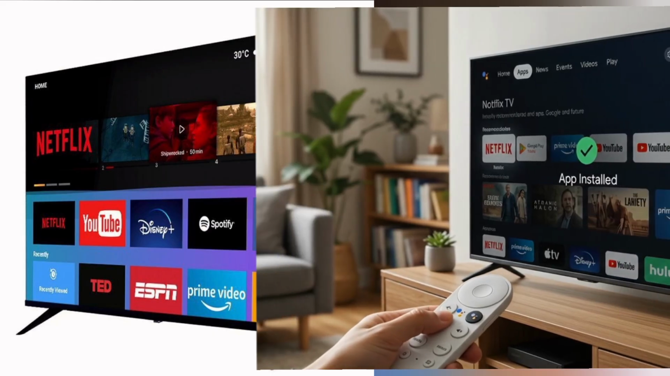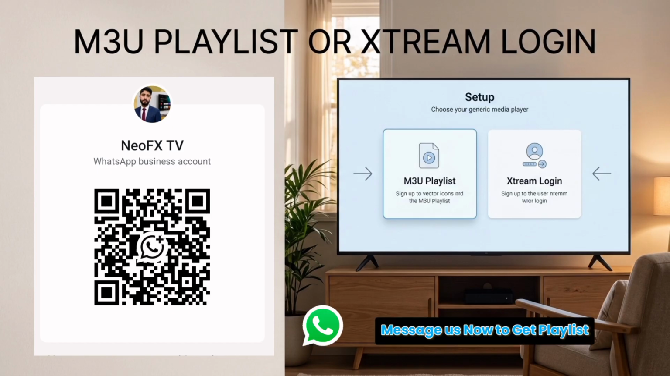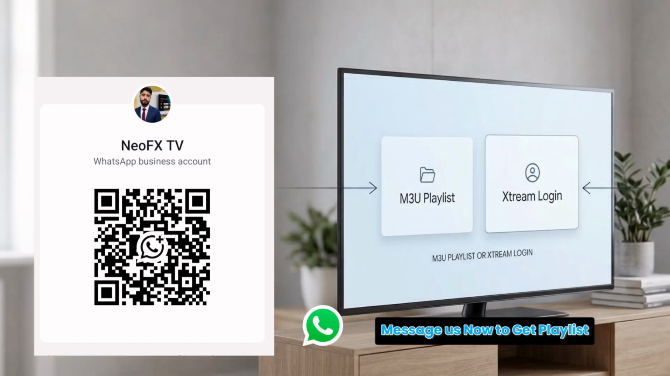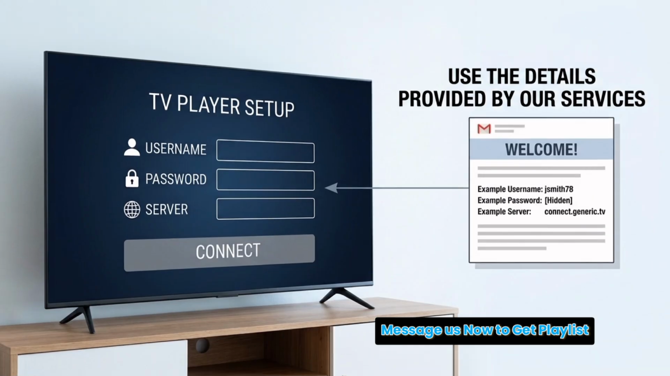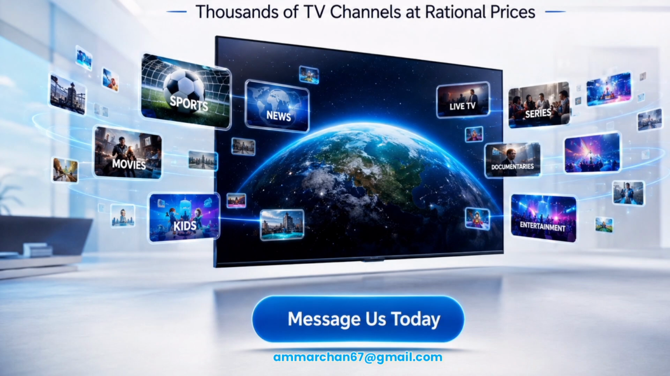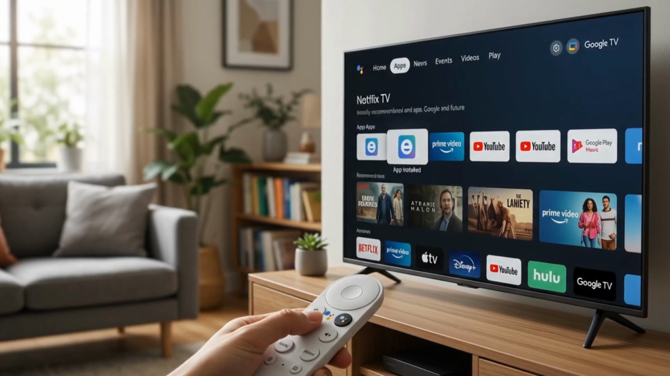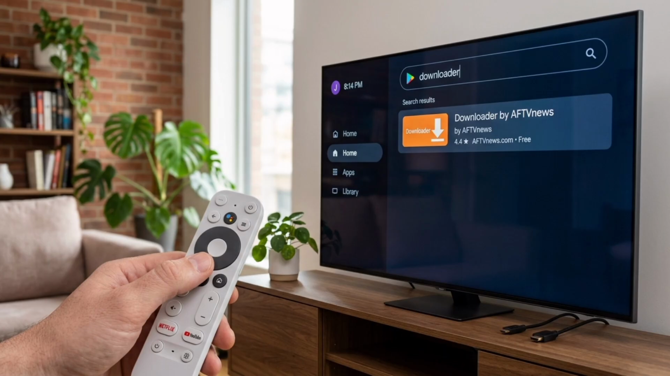And if you're using a compatible TV player that supports your own streaming service, you may eventually see options such as M3U Playlist or Xstream Login during setup. These are simply login or playlist methods used by some third-party streaming platforms. If you already have a legitimate service and they've provided you with M3U or Xstream credentials, enter those details only inside the official player or app you're using.